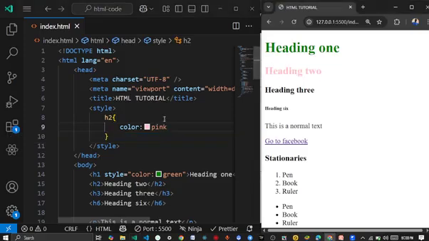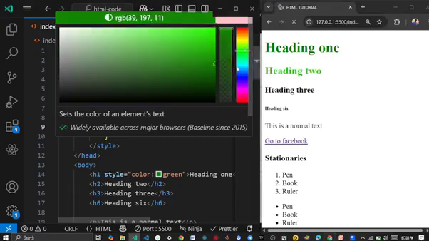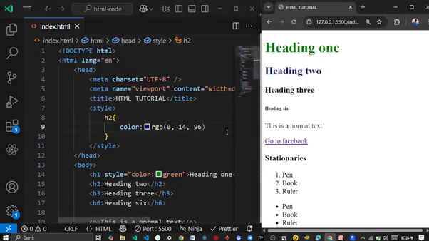Adding pink is too much. Okay, let me use color blue instead. You can see now everything is working fine.